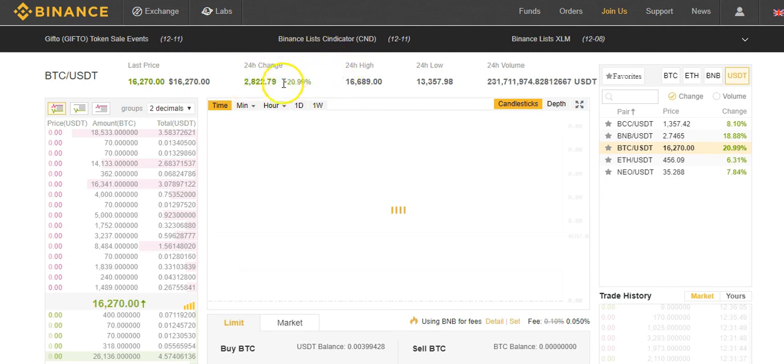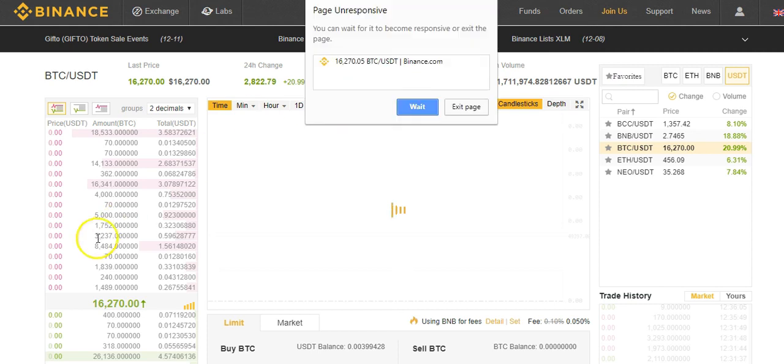You can see that in the past 24 hours, Bitcoin has gained 20%. So it must have been about 14,000 yesterday or 24 hours ago. All right, so what is the 24-hour low? The lowest it was about 13,357, and then what volume is being traded, and so this is the trade volume.